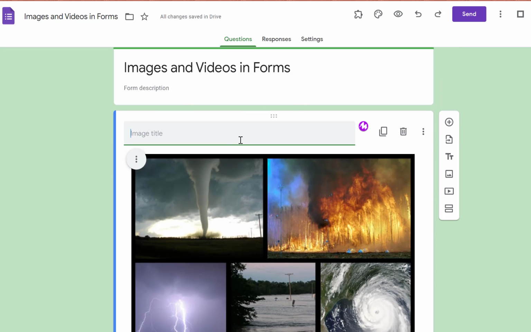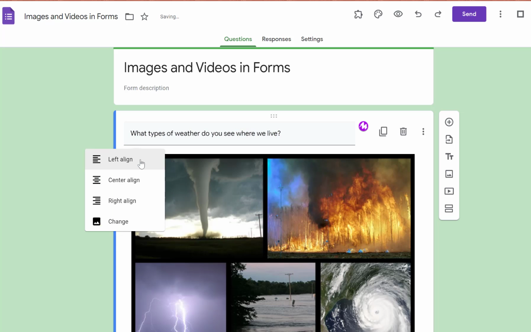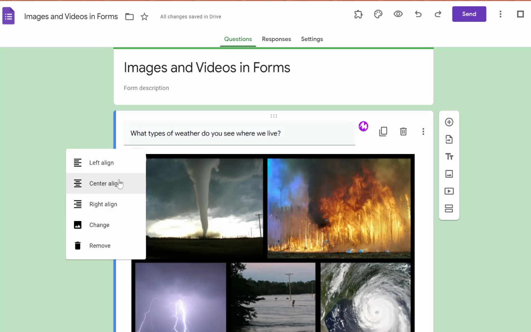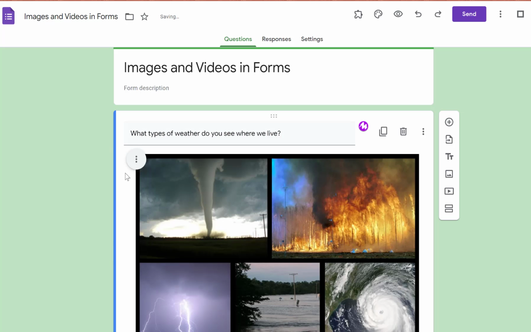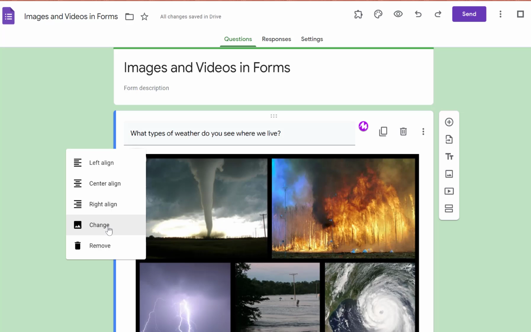And then you have a couple of things you can do to your image. You can give it a title or even write this more as like a question. Like I might say, what types of weather do you see where we live? Okay. When you use the 3-dot menu, you can choose to align it where you'd like to. I usually center align mine, and then you can also change it if you decide you don't like that image, or even remove it if you decide you don't need it later.